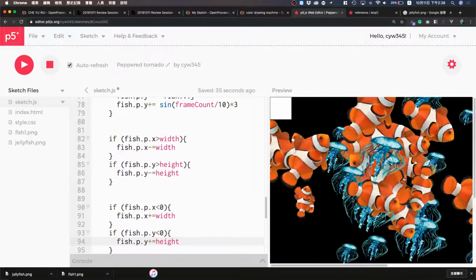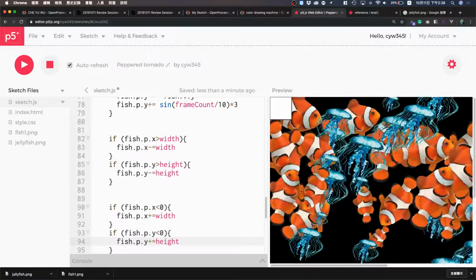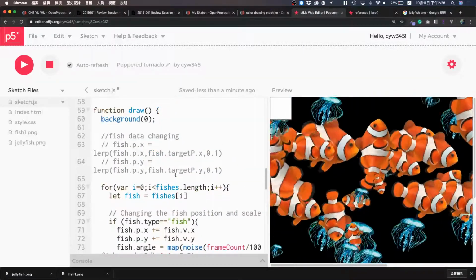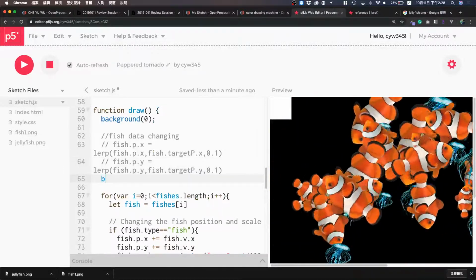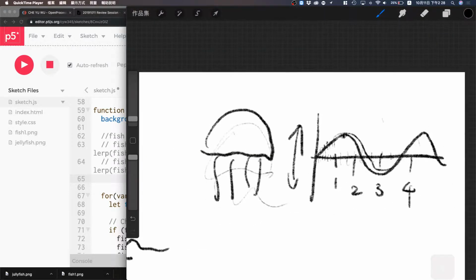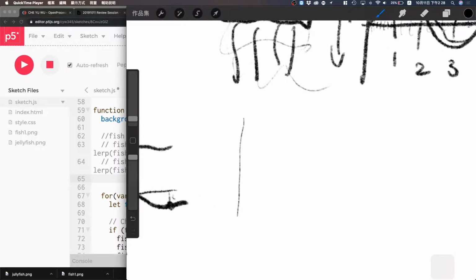So now wherever our fish are going, wherever our jellyfish are floating, they will always be trapped in the screen. And some of you may want to do wave things or wave curves. So you can use begin path and close path. So if you want to do, we have fishbowl.